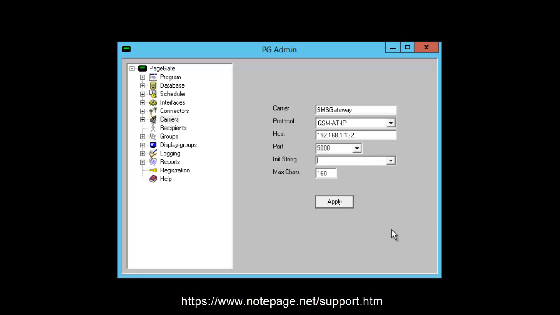With regards to the init string field, typically speaking, you can leave this blank. However, the command AT plus CSQ will check the signal quality of your phone's connection. If we put AT plus CSQ in the init string field, that will give you a record of the signal strength on your phone before it sends the messages. Set the max characters field to 160. Click Apply.